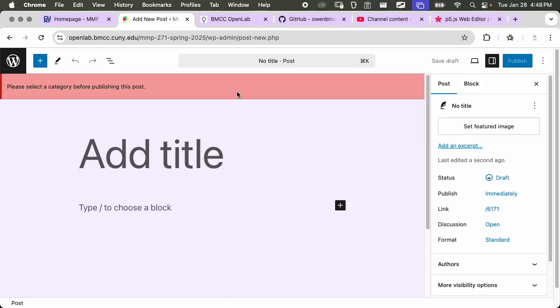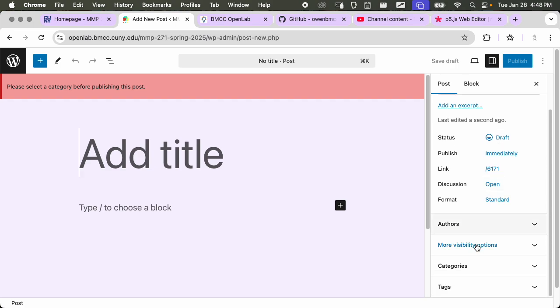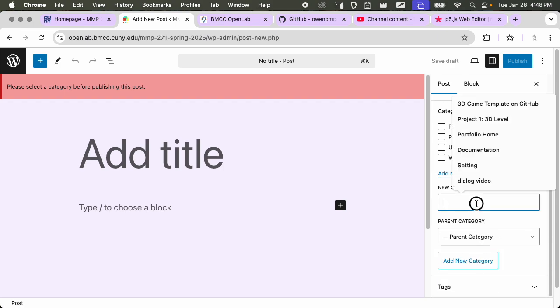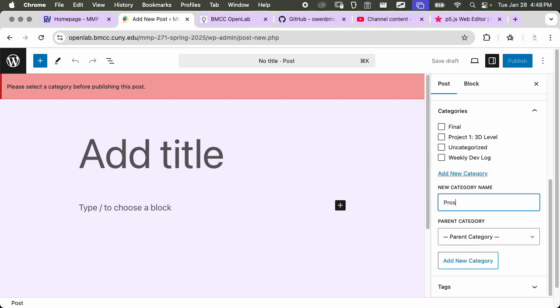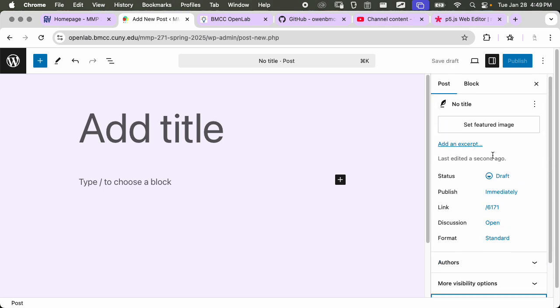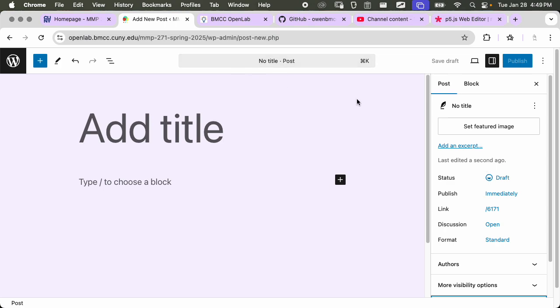And then it's gonna ask you to add a category. For the category, you can put, this is last semester. So I'll update these categories later, but we want to add project 1 maze. And then we can also use the weekly devlog category. So we'll categorize it for the project as well as this is just like a weekly blog post. So once we add a category, the little error thing will go away.